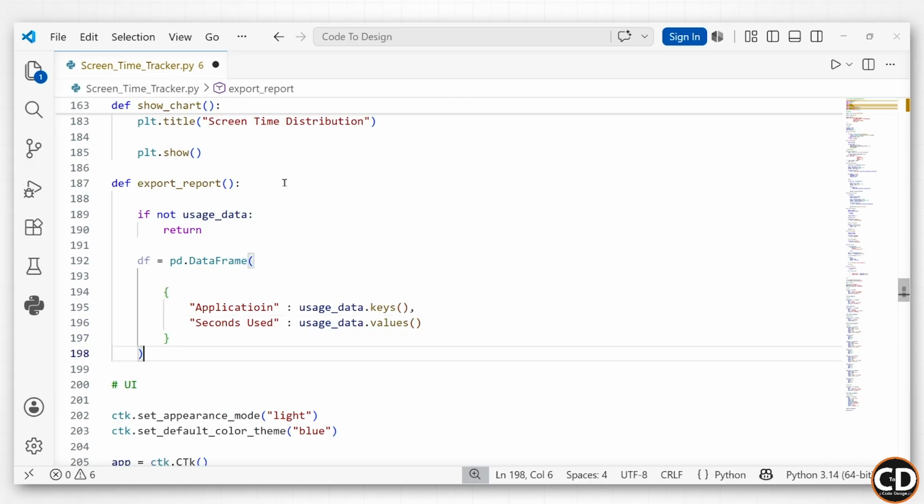Let's understand what's happening here. The first column is called Application, and the data for that column comes from usage_data.keys. Remember, the keys in our dictionary are application names, things like chrome.exe, code.exe, spotify.exe. The second column is called Seconds Used, and its values come from usage_data.values. These are the usage times associated with each application.